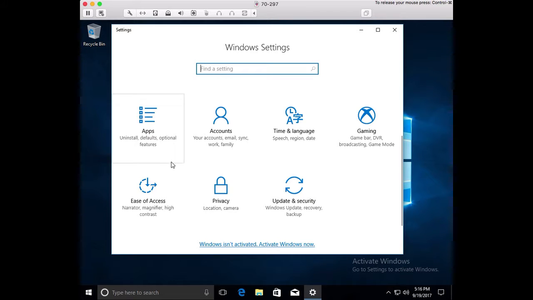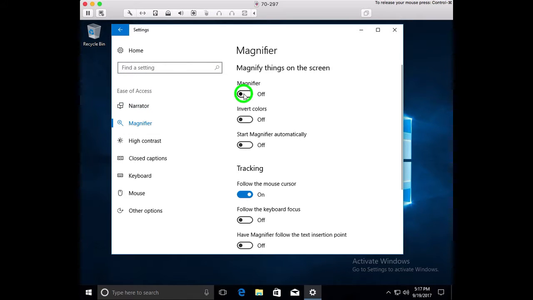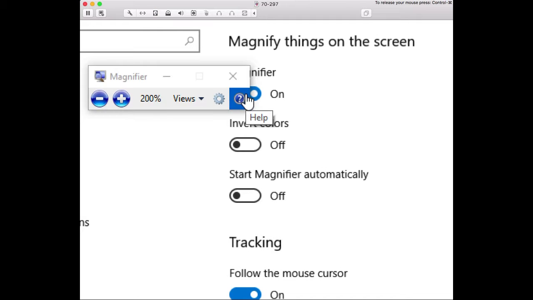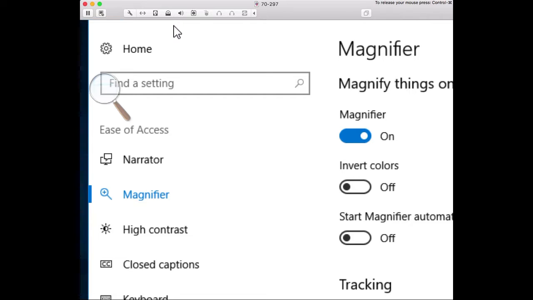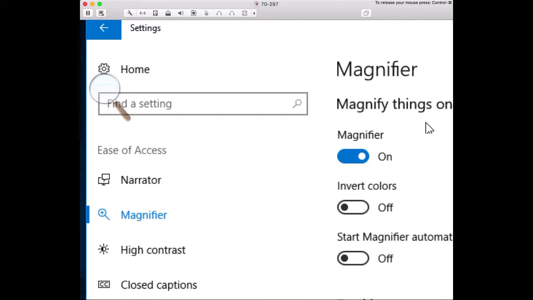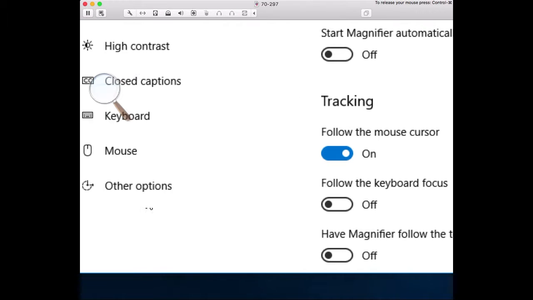Finally, last two things I want to mention are the ease of access and the update and security. Ease of access has a bunch of features designed for people that may not be able to view or use the computer the way the average person can. For example, if they have any kind of vision issues, they have the option of having a magnifier. The magnifier allows the screen to be zoomed in, and then as you scroll around, it will move the screen so you can move yourself up and around in the same screen size, but having a magnified view, right?